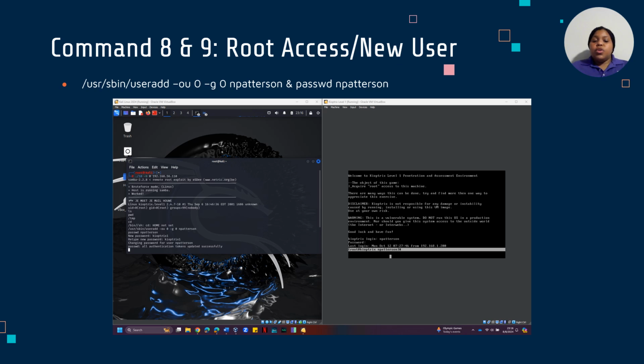So to create a new user, I ended up having to find this online. Of course, I didn't know it off the top of my head, but definitely I found the command: /usr/sbin/useradd space switch o space switch u space 0 space switch g space 0 and then space whatever you want your username to be. So in this case for the lab, we named it in Patterson. That's my first initial, my last name.